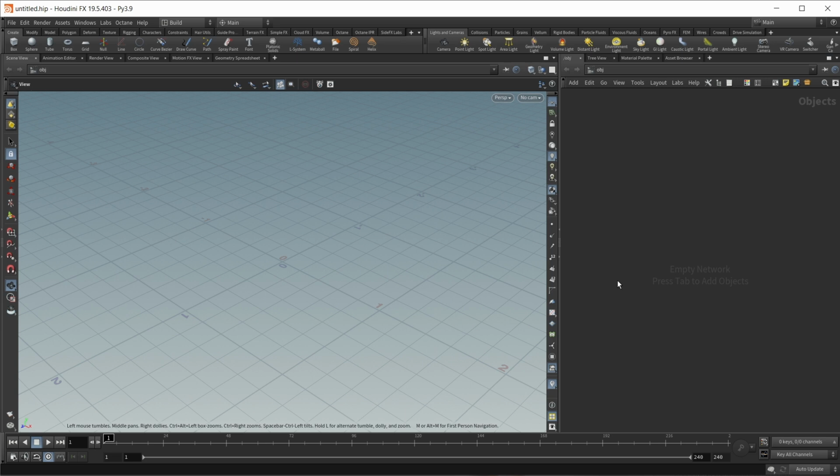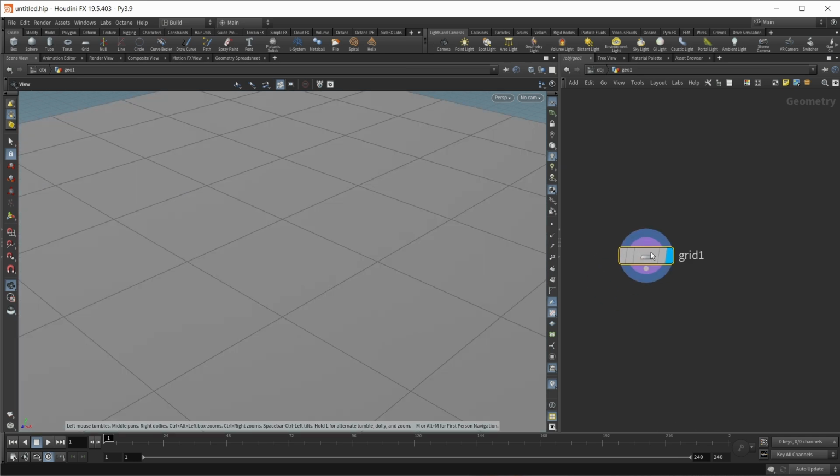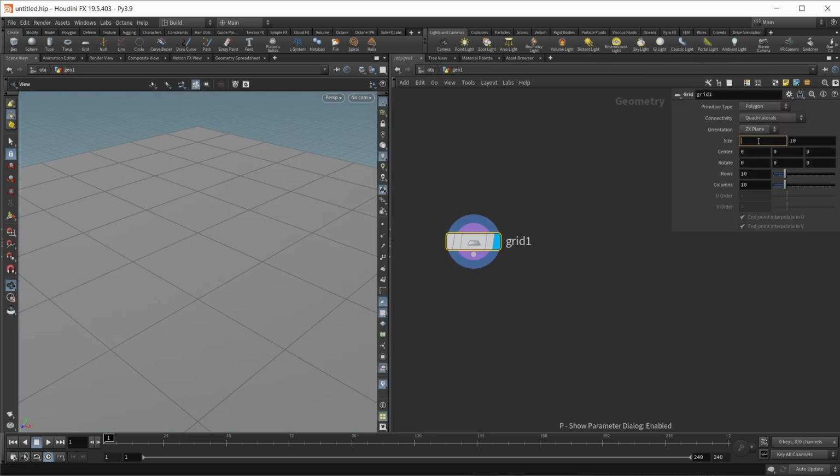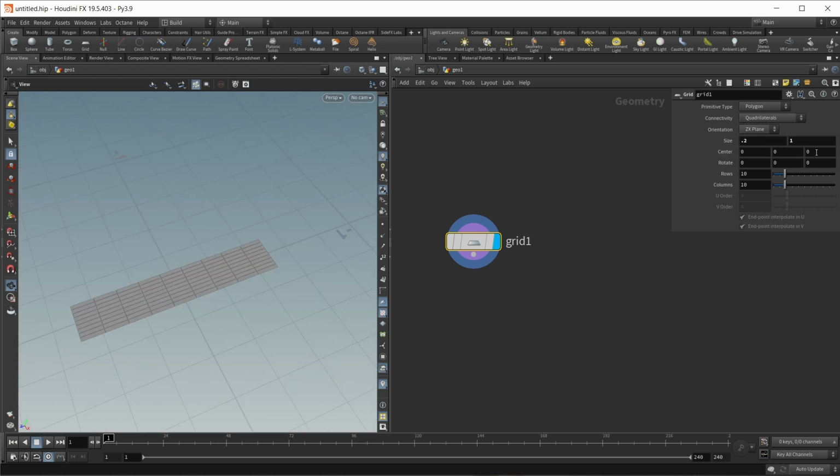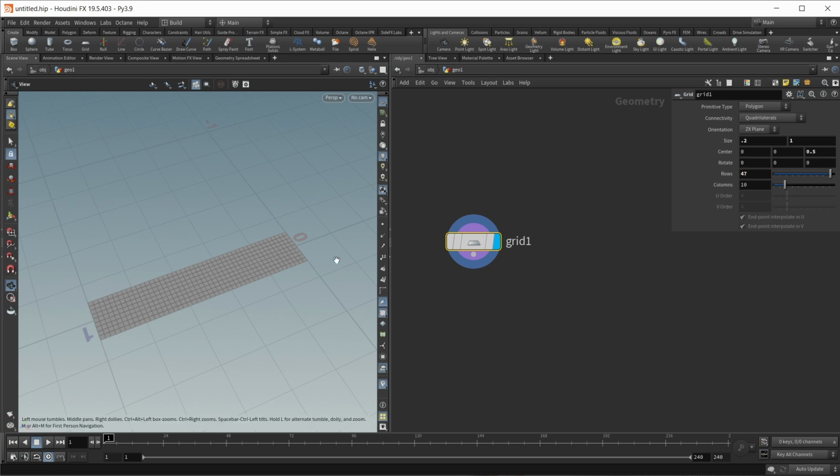With these sorts of setups, it's usually a good idea to work on a single ribbon first and then apply this to lots and lots of copies. So let's just do that. First of all, let's drop down a geo node, dive inside, and drop down a grid. This will be my ribbon. On my grid, I want to set the size to a value of 0.2 by 1. I want to move it over a bit in the Z direction by a value of 0.5, so that one end is right here at world origin. And I want to change the rows to a value of 47, so I get roughly square divisions on my ribbon here.